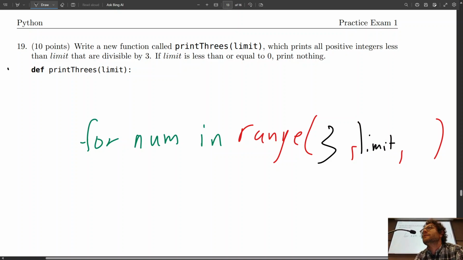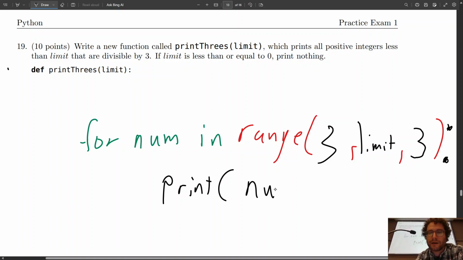Right? That goes up to, but does not include, limit. And then, to make sure we only get numbers divisible by 3, we can simply use the step over here to go 3, limit, 3. And that would print, and then we could do print num. Okay? So that's one possible answer.